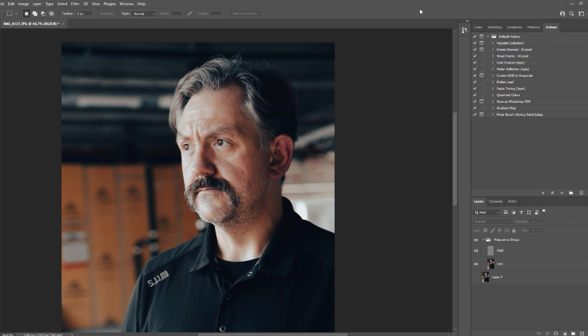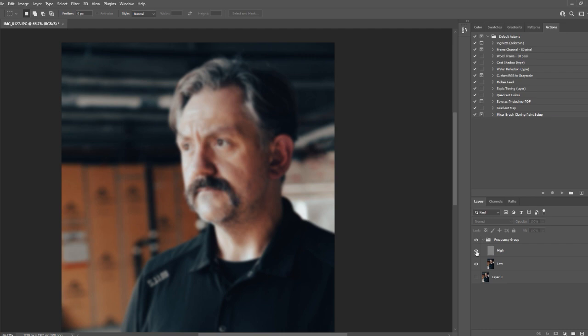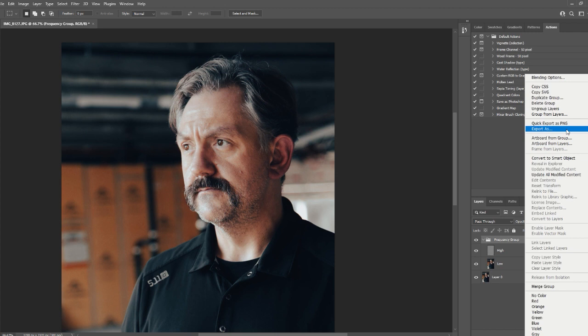The idea is you take an image and you split it into two layers, a high frequency layer that's just for texture, and then a low frequency layer that's just for color. And I've already done that here. I'm going to delete this and set it up with an action so that way I can immediately replicate it on any image I bring in. Let me go ahead and delete this.